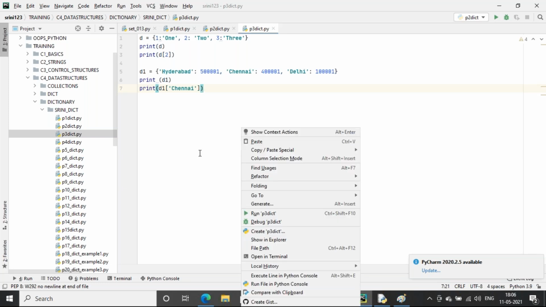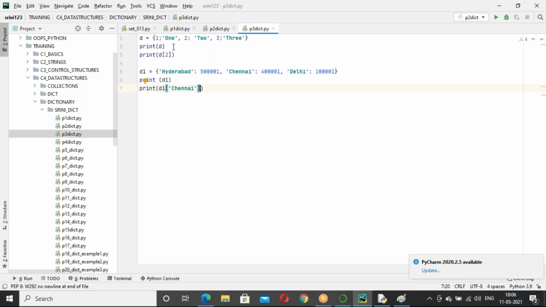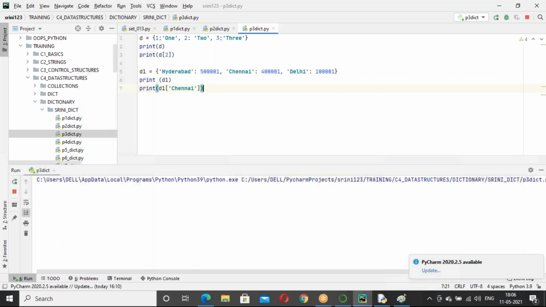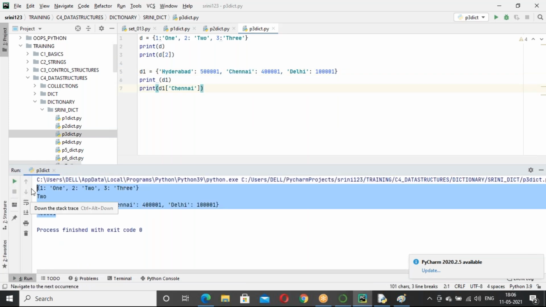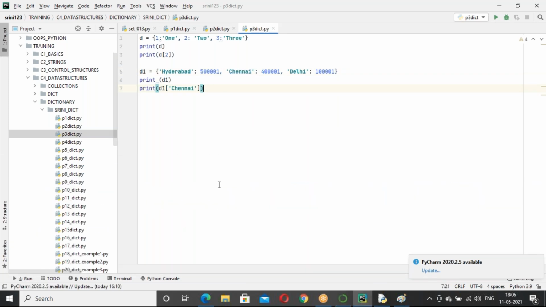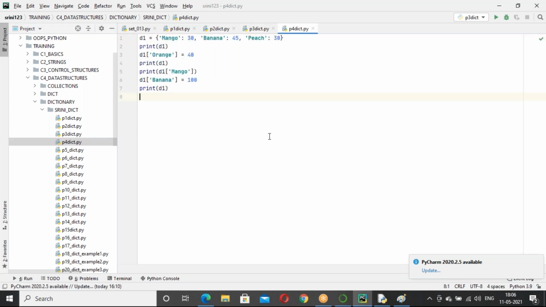Just observe here, integer 2 is the key. It will get the value string TWO. Here the key is Chennai. It will get the value of it. This is how simply we can work with the dictionary. Dictionary is a collection of key value pairs.